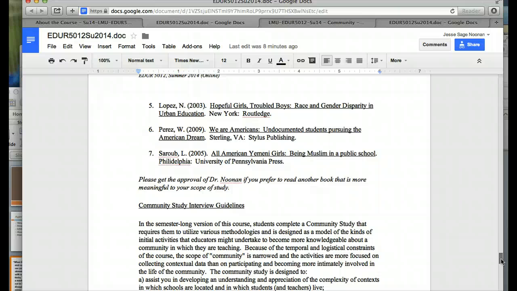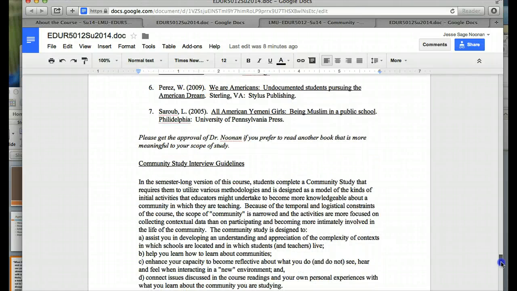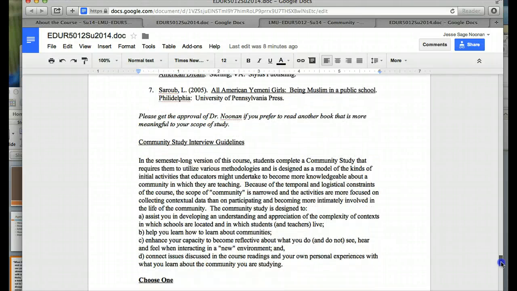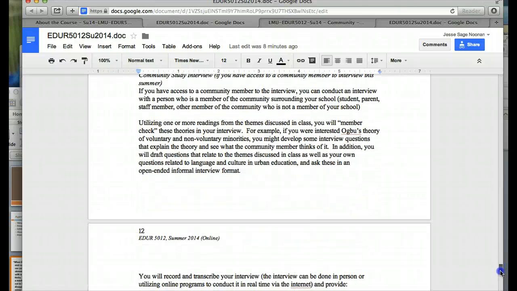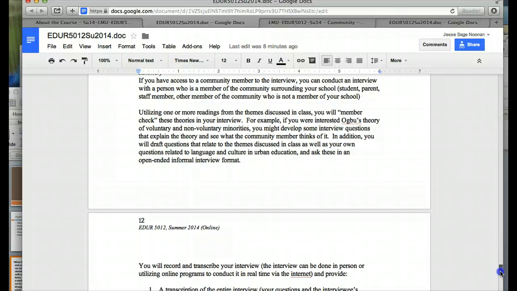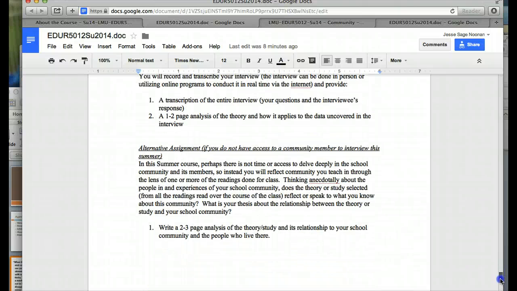You're also going to be doing a community study over the course of this class, a community study interview. So this is a modified version of the larger community study requirement in the in-person class that's a semester long. You're either going to interview a community member in your school community and follow the guidelines here, or if you don't have access, because of the time of year, to someone in your school community to interview, then you're going to do the alternative assignment, which you can read about here.